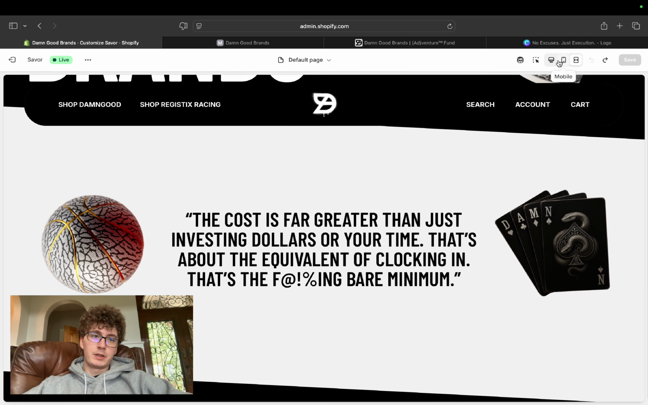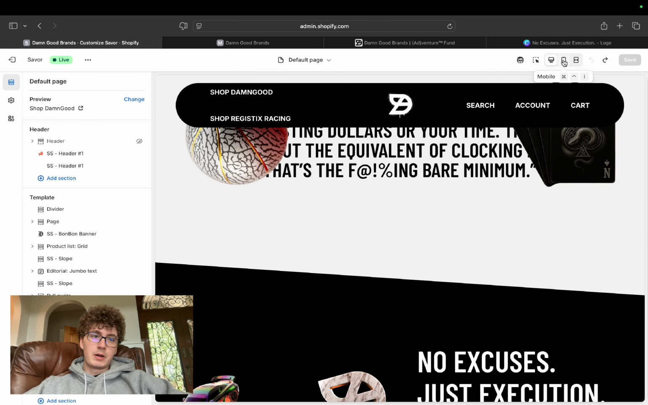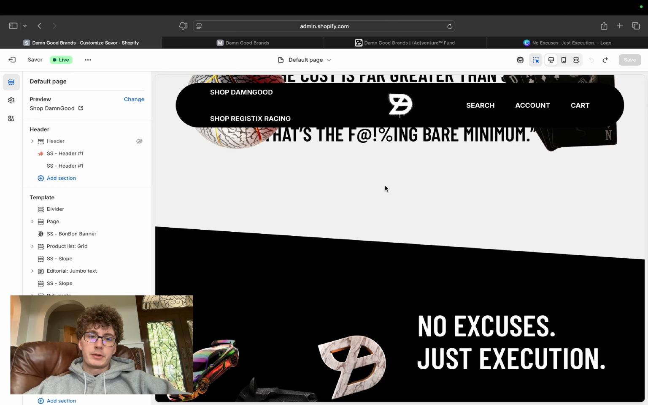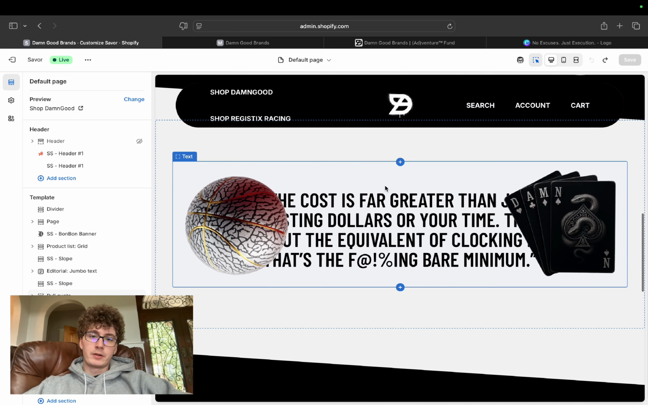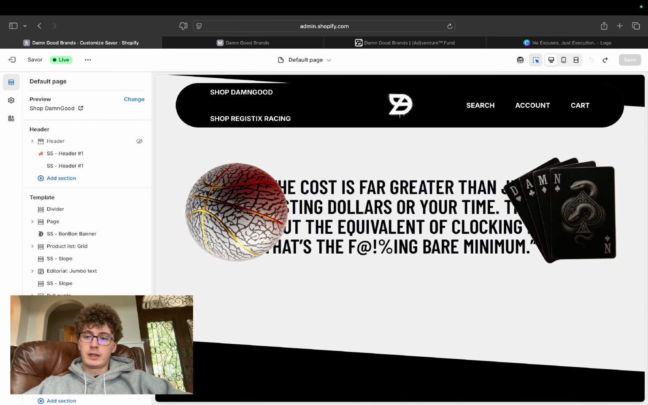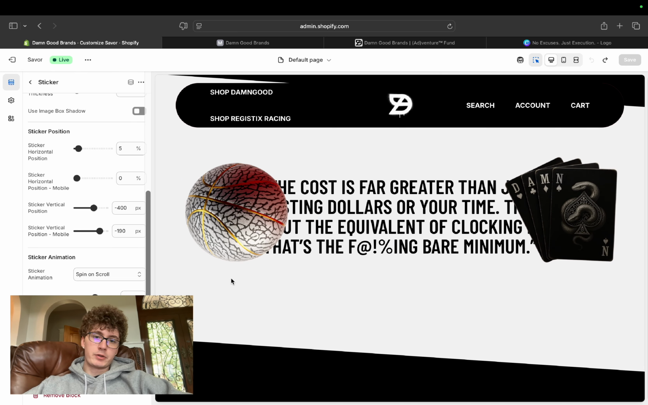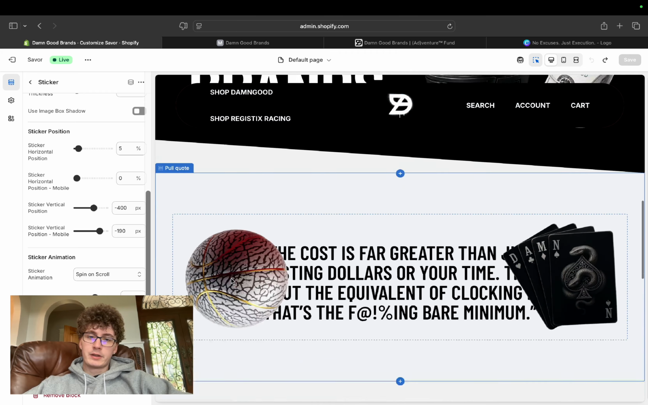You can't normally rotate media, but with these stickers, you can. You can hide them on mobile as well. These are hidden on mobile because I don't think they look great on mobile. But these stickers have these cool little patterns here. Very neat, very nice. It's all in the sticker settings right here. Let's scroll down a bit. Animation, spin on scroll.